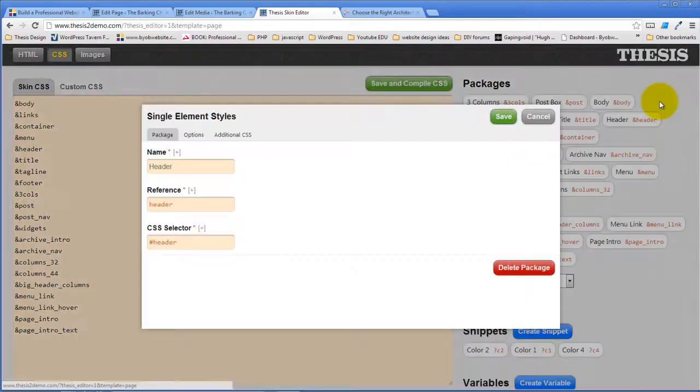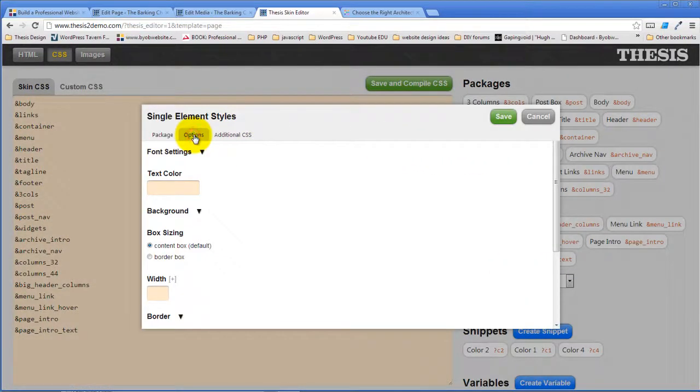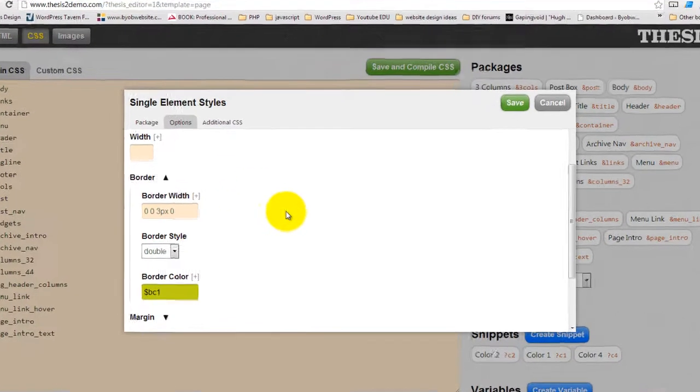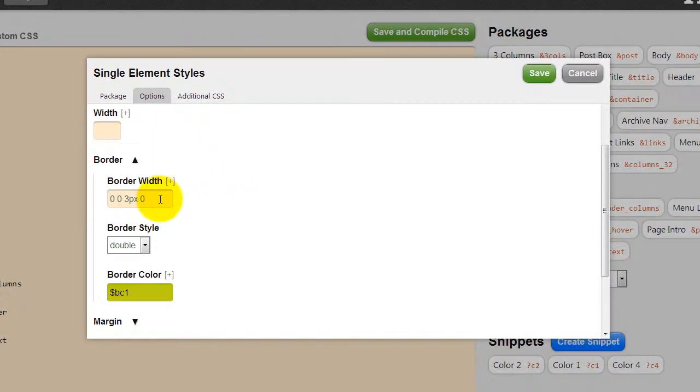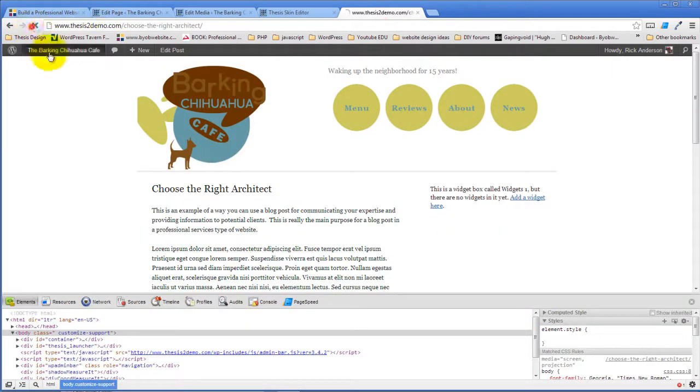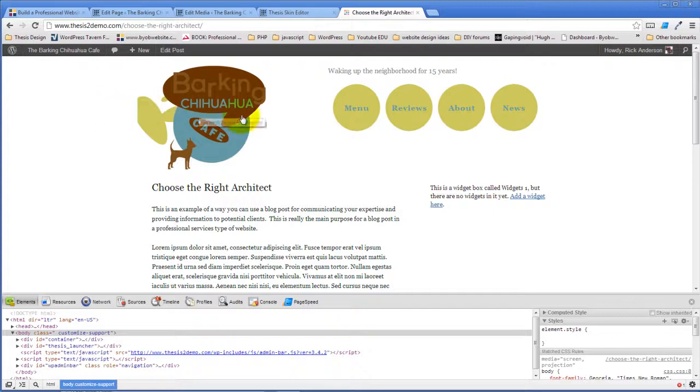So come over to the header and look at our options. And we look at border. Notice how he's described the border as being 0, 0, 3 pixels, and 0. You can use a short version of the border width and place the individual elements in like that. And we're going to say no border. And hit save. Compile it. Refresh it. Okay.